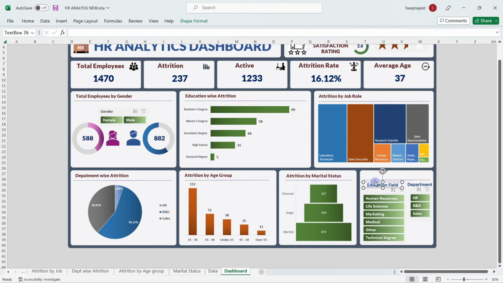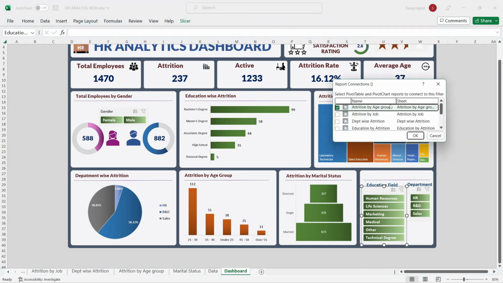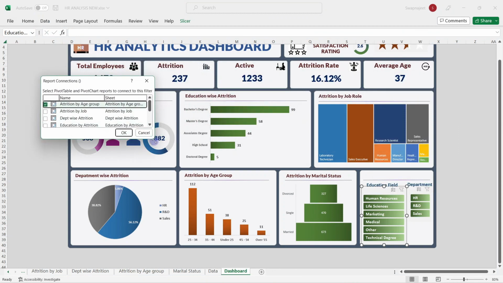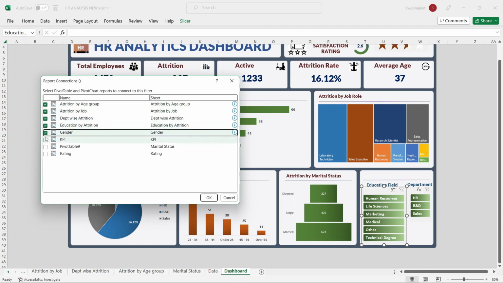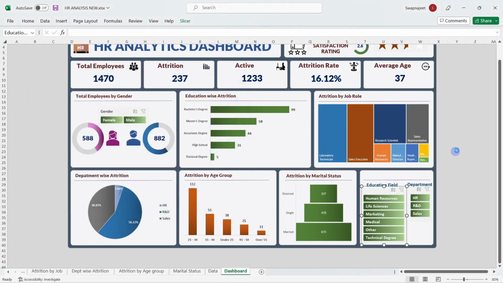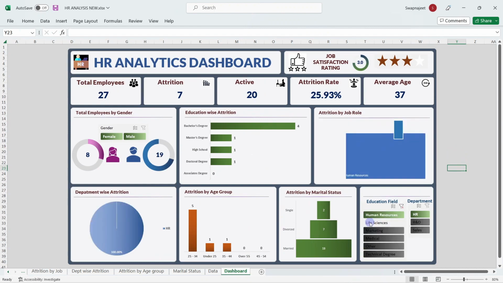All right, so this looks nice. Now what I can see is that whenever I click on these, only this particular chart is getting filtered. So we have to give the report connections. Report connection is nothing but by operating this slicer, which charts should be filtered. We want all to be filtered, so we will select all of these and click OK. Now we can see everything is filtering.